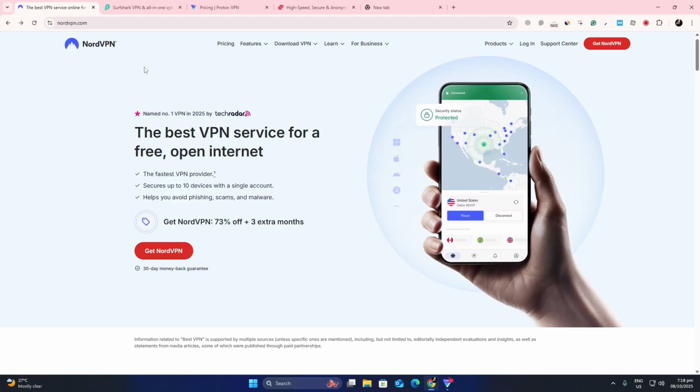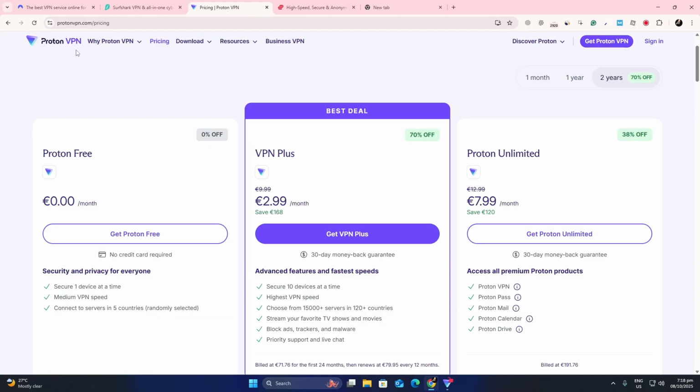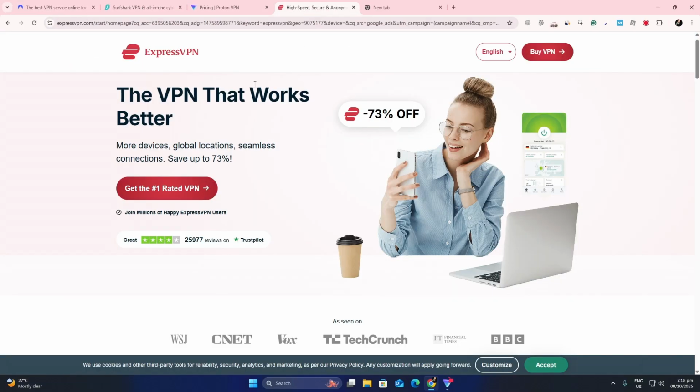First, choose a VPN provider. Some popular and trusted options in 2025 are NordVPN, ProtonVPN, Surfshark VPN, and ExpressVPN. They offer strong security, fast speeds, and easy apps for computers and phones.